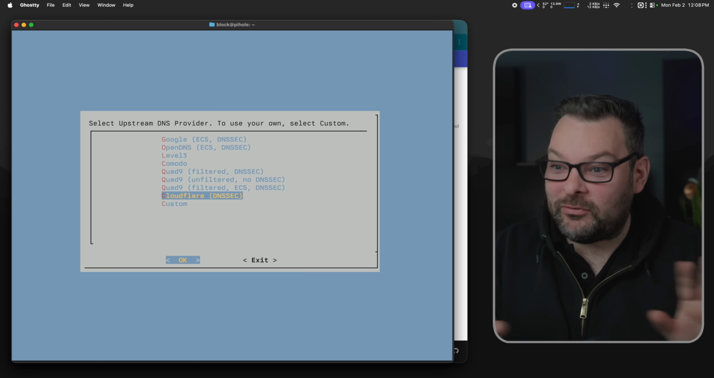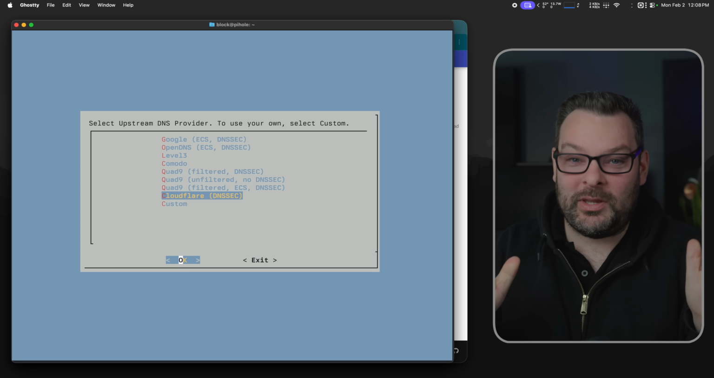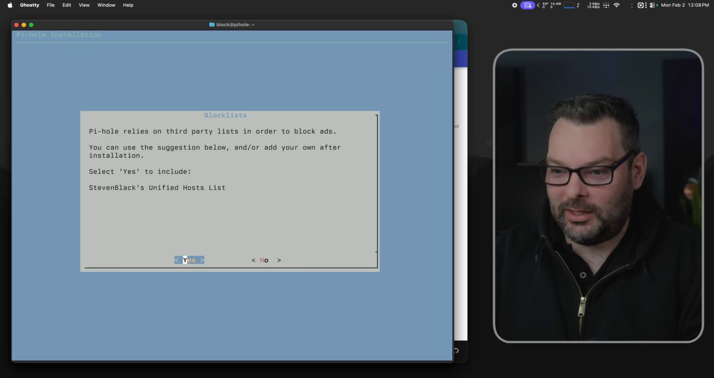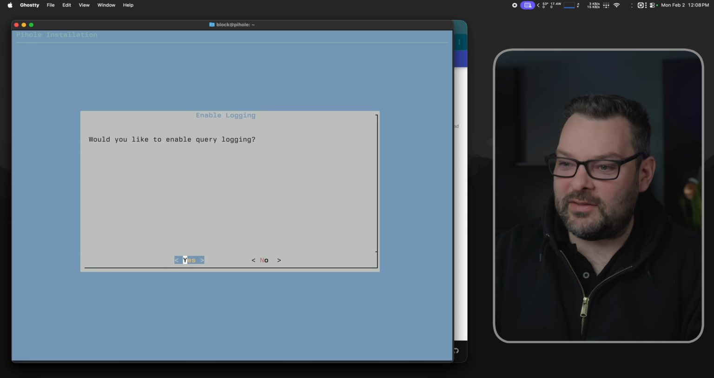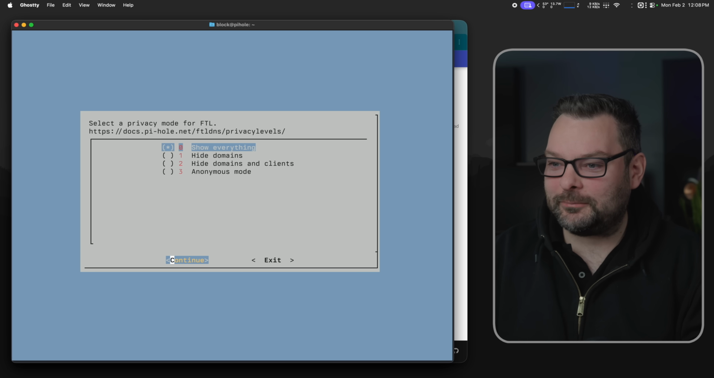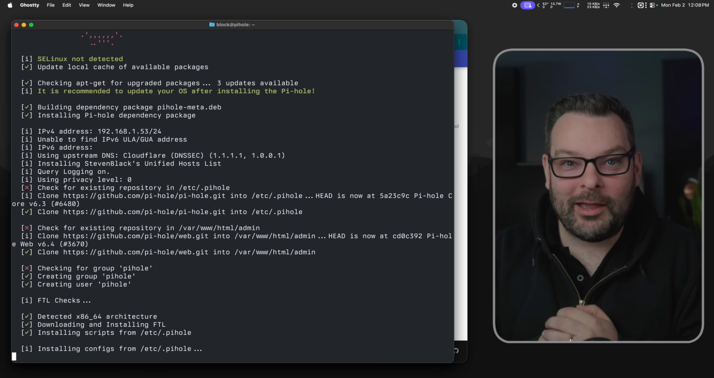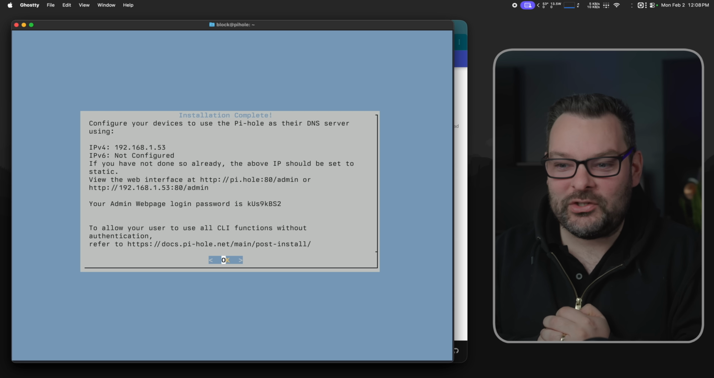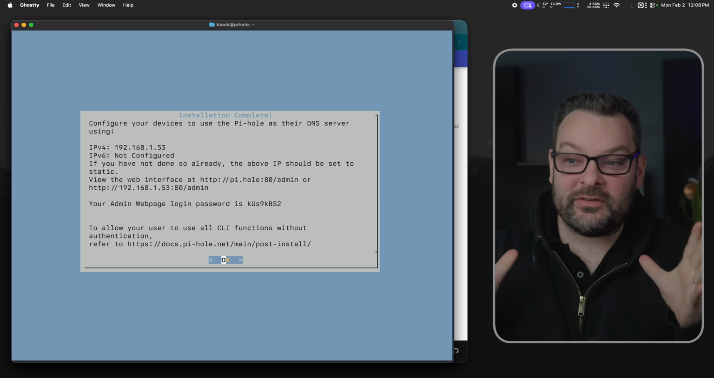Beyond that, I have absolutely no recommendation of any one of these providers in this list. You pick the one that makes you feel the most comfortable and sleep the best at night. In terms of block lists, we're just going to select the defaults to everything. Query logging, yes. I'm going to show everything, and Pihole's going to carry on its merry way during the installation. And this is exactly what I was talking about here. So the installation is now complete.